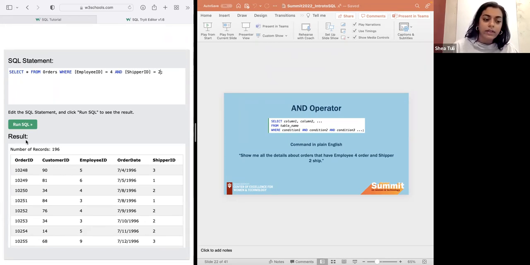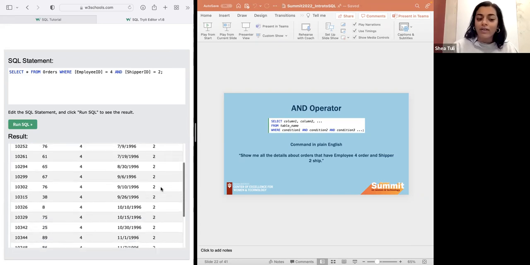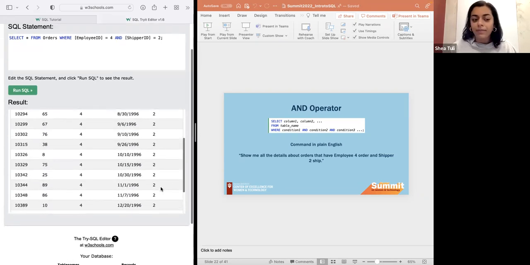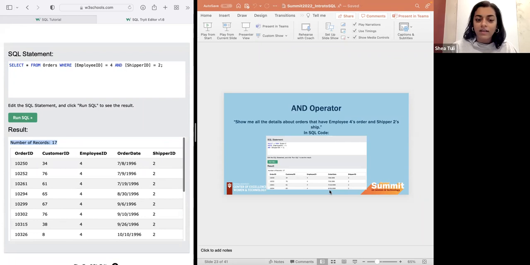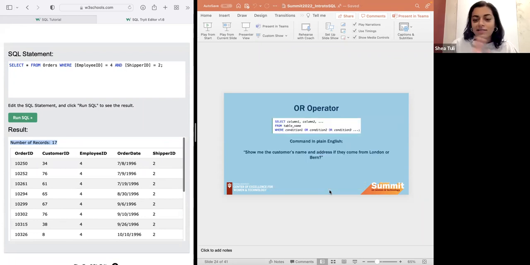Yep, and then we can run it. Hopefully we don't get any fun errors. No, perfect. And so you can see that all of the employee IDs have that matching 4, and all of the shipper IDs have that matching 2. Cool. Again, that's just the code.